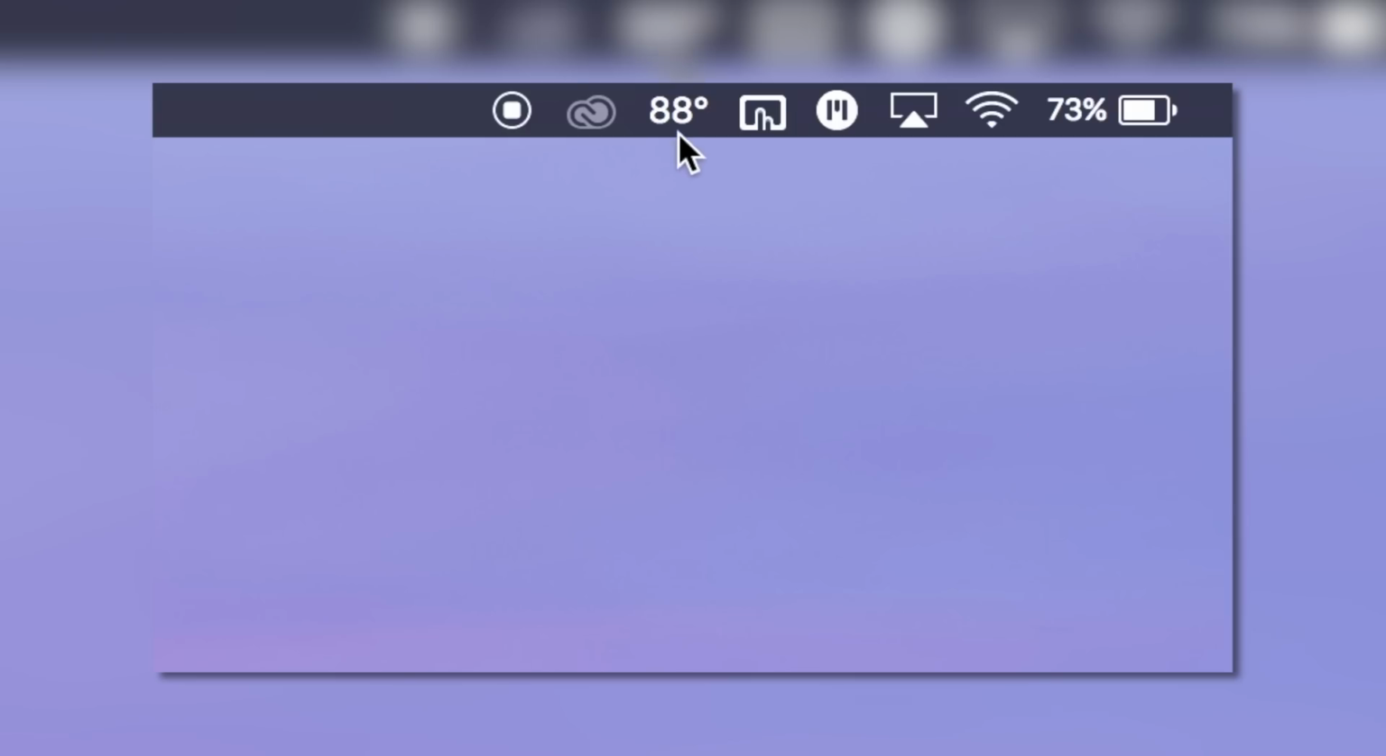And all the way up here, you see I have the temperature there. I downloaded WeatherBug from the App Store, which is nice to have. It's nice to know the weather outside. If you click it, you get even more weather information, so that's cool to have.